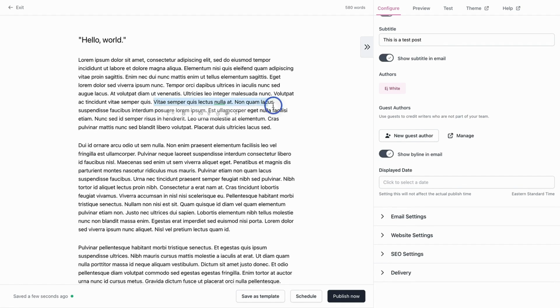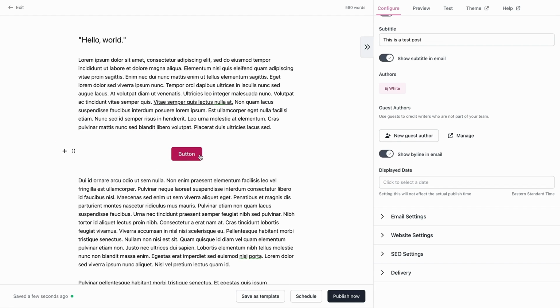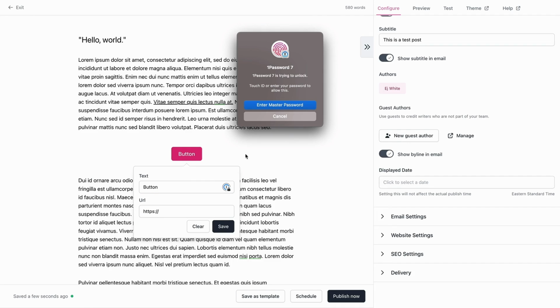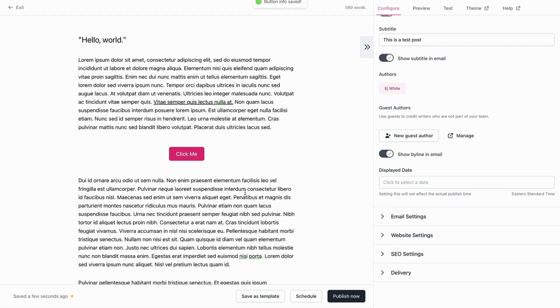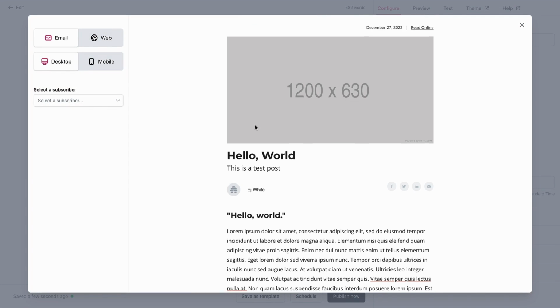What else can we do? We can add a link here. We're going to go deeper into the actual editor experience in a later video, but just to show you what one of those links look like, we'll add a button right here at the top. I'm going to say, like, "Click me." And this will be www. Cool.